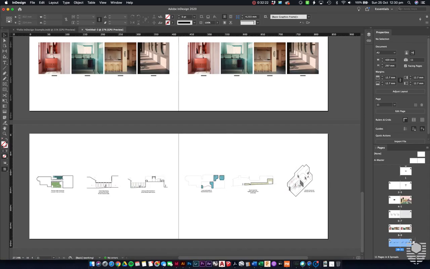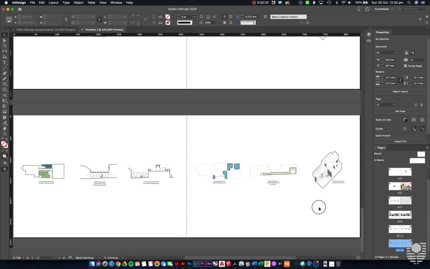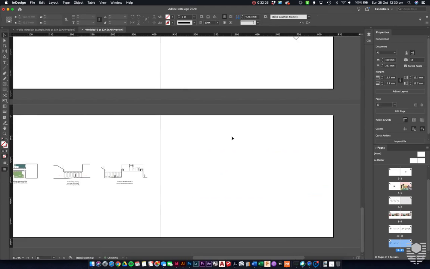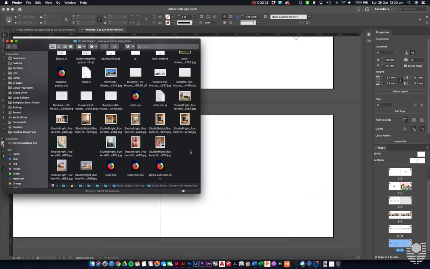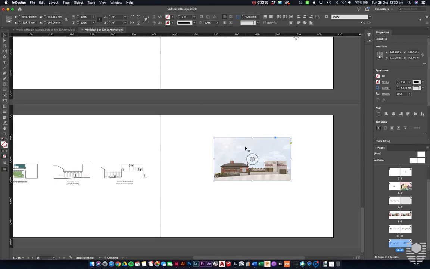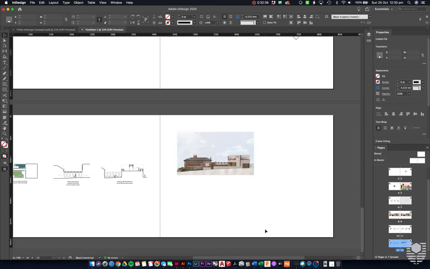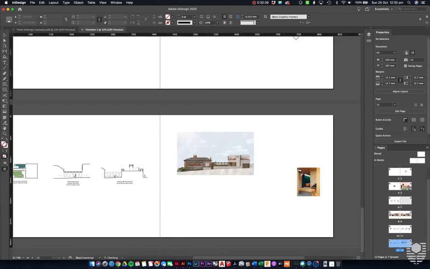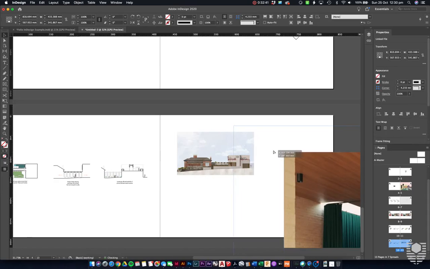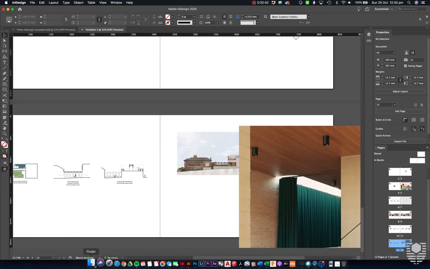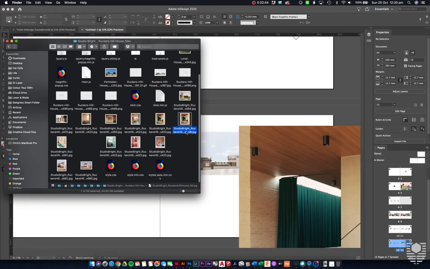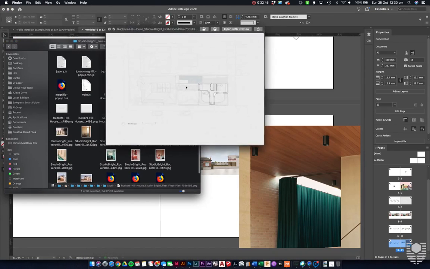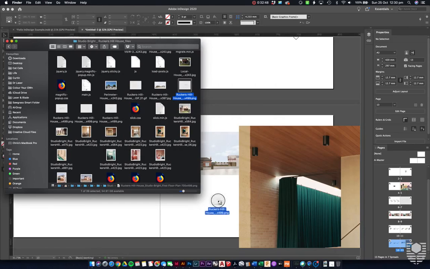So let's copy this down. I'm going to delete this side. Then let's come into our images here. I want to bring in an elevation. I'm going to bring in a perspective, which is massive, as we can see there. I'm going to bring in a, what do we got here, a little plan.